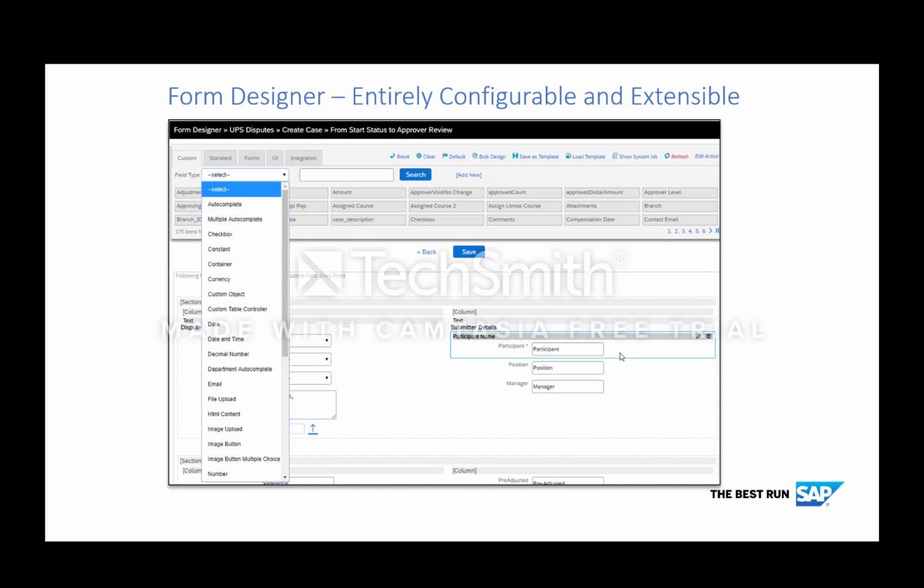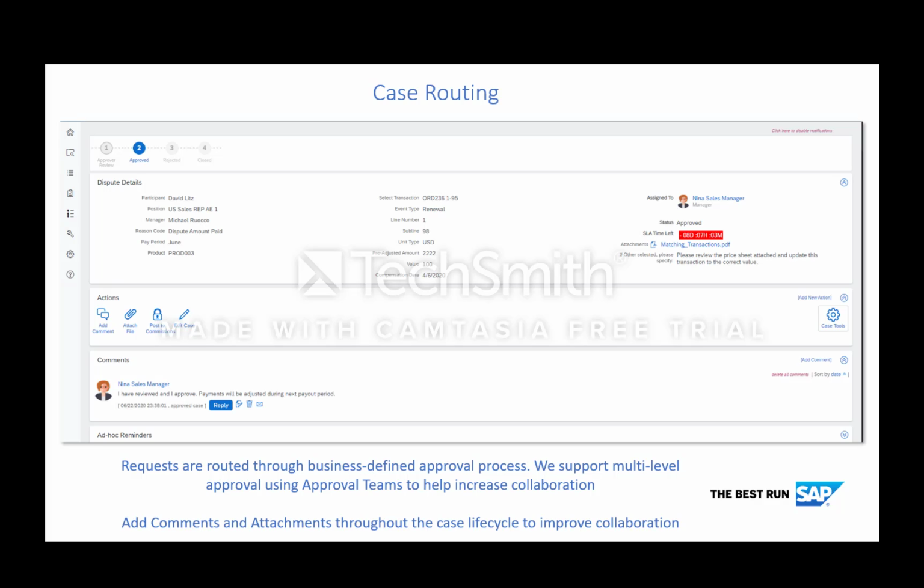The example in front of you is a dispute workflow. At the top, we can track the progress of the case and see what statuses are available to us. Within the dispute details section in front of you are all of the custom fields we brought in on our form designer, and we can easily track who that case is currently assigned to, how much SLA time is left, as well as the ability to view and download any associated attachments that have been uploaded to this case.